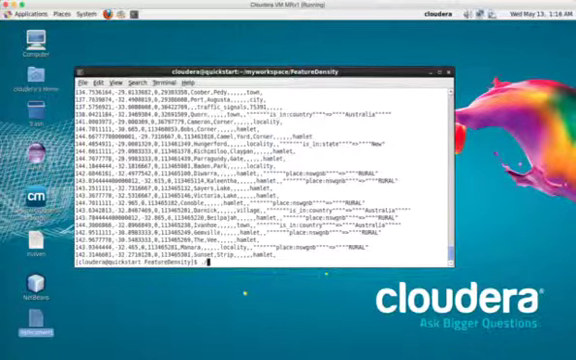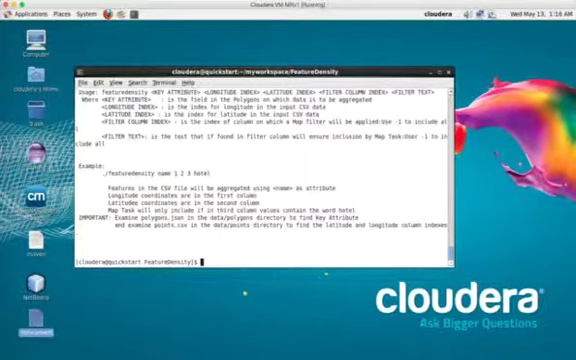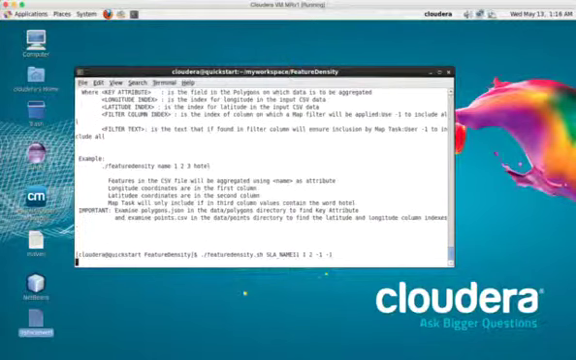So as per our requirement, the command would become FeatureDensity SLA_NAME_11, first column, second column, and the next two, -1 and -1, because we are not going to do any attribute based filtering. Let's run it.